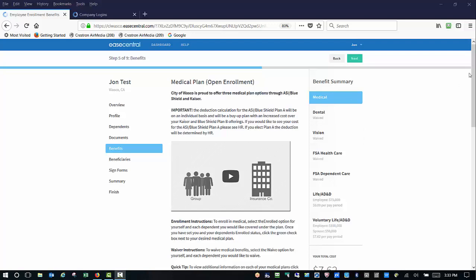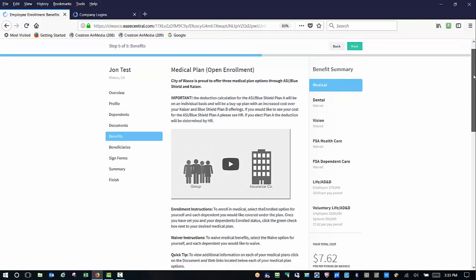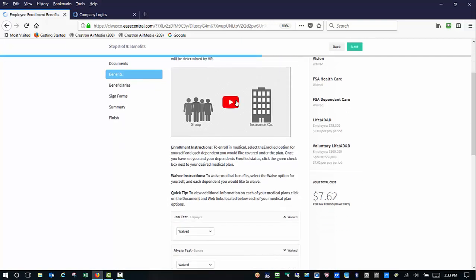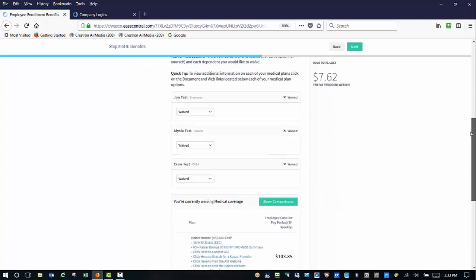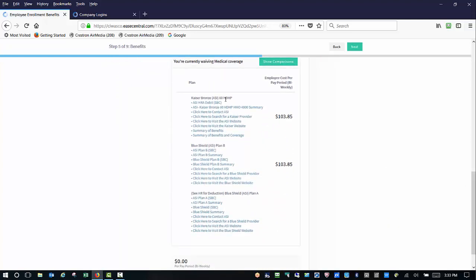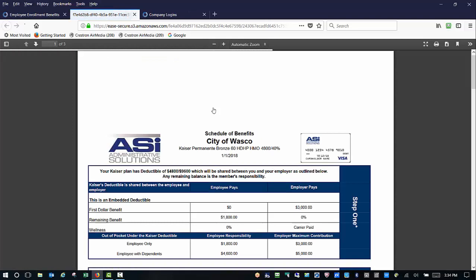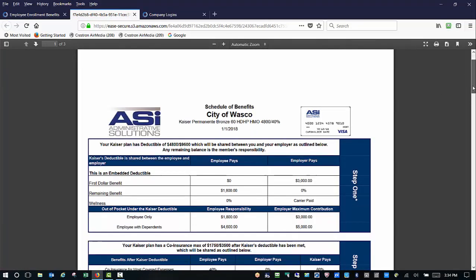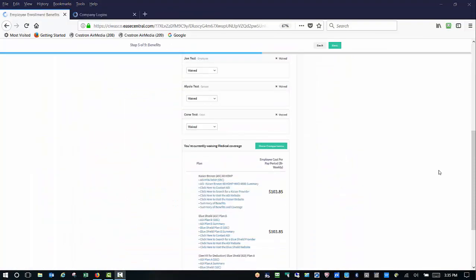You have a lot of information on each one of your benefit steps. For instance, medical, you've got a video. It's called a Medical 101 video, giving you great upfront information about medical insurance. If we scroll down further, we have each of your different medical plan offerings listed. Then underneath those medical plans, you have different information links available to you. For instance, if you want to see a summary, you can click on the ASI Kaiser summary and see a summary of your benefits.